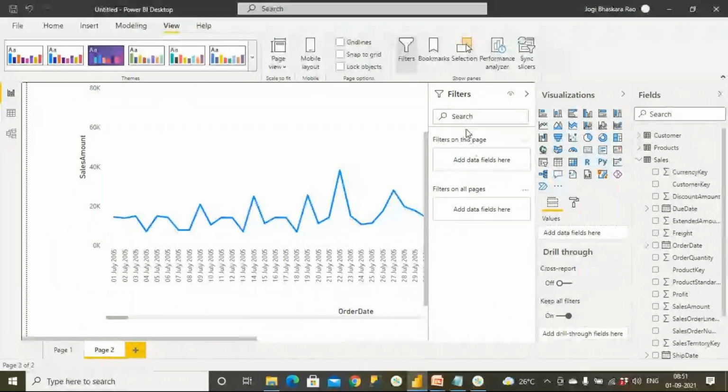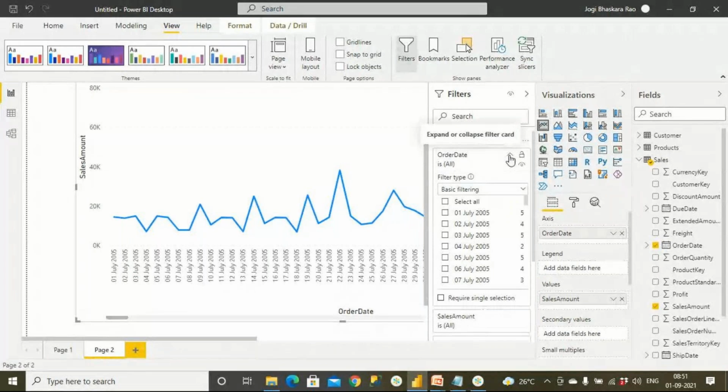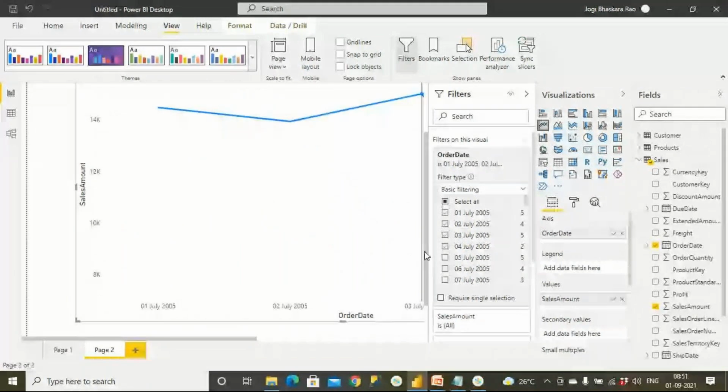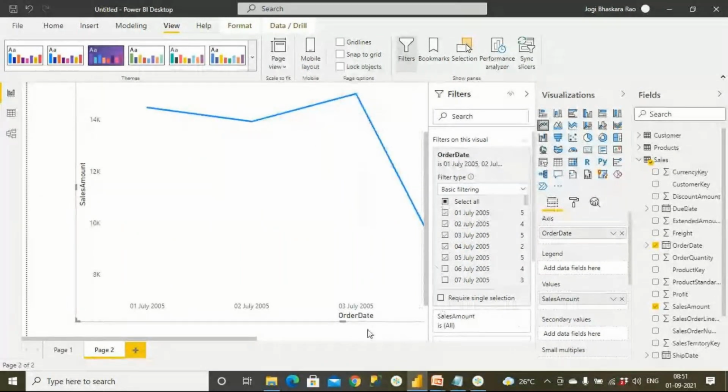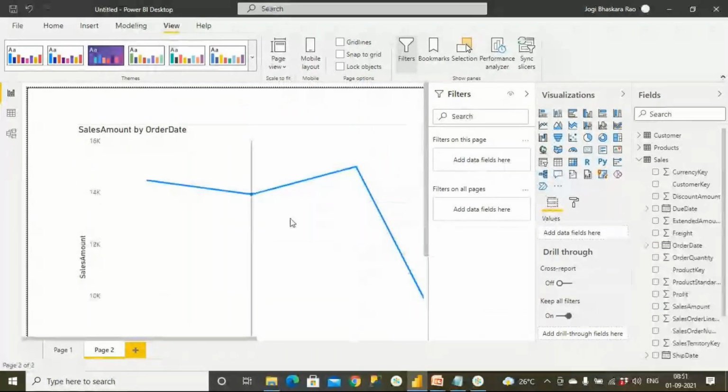And here I want to use a lot of filtering options. With basic filtering, you check the dates you want to implement and choose a couple of dates. It will then give you date wise sales for the given dates you have applied. That is very, very basic filtering.